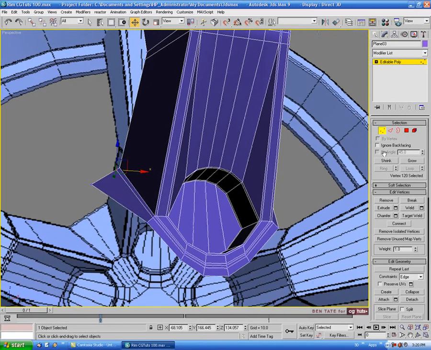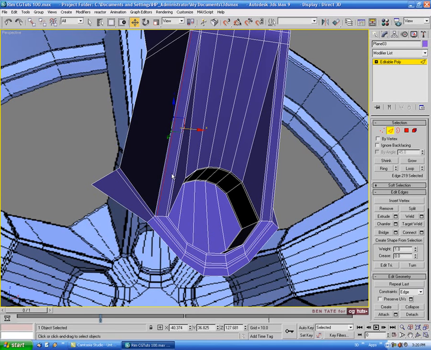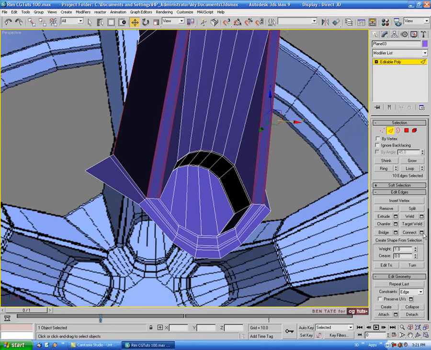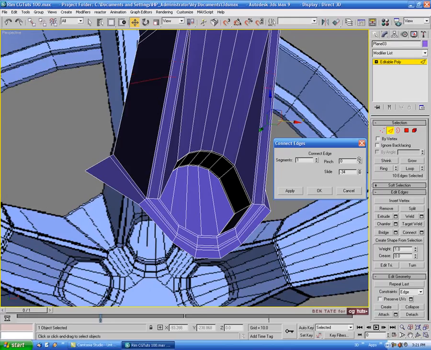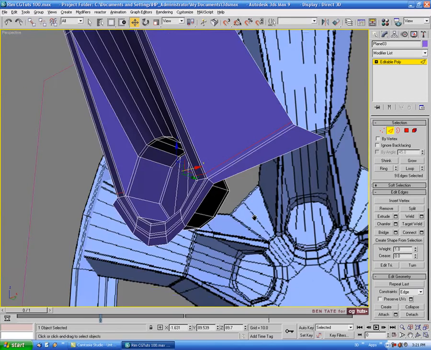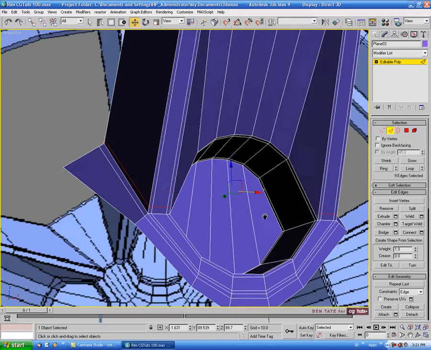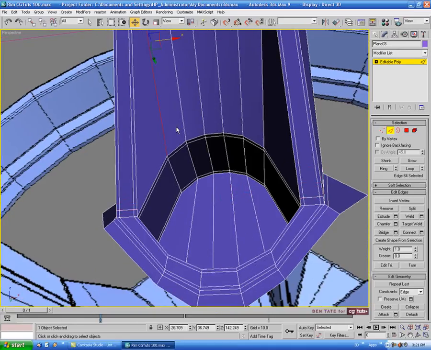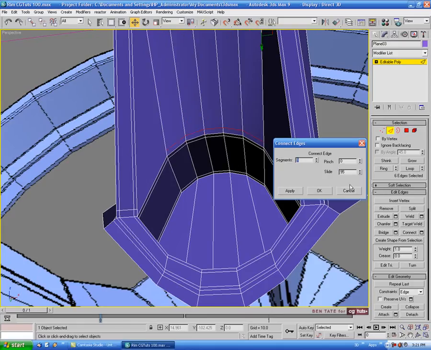And now we're also going to need one along the top of the hole, so let's grab an edge here and do a ring and a connect, and we'll just bring this edge down, say around 95 or so on the slide, and OK. Then we'll come in here and we'll just manually select these edges along the top of the hole, just these 6 here, and we'll connect those, and we'll also do that 95 on the slide with 1 segment.